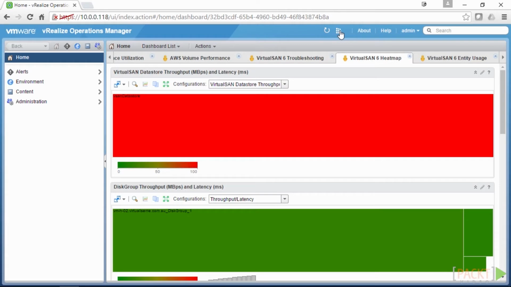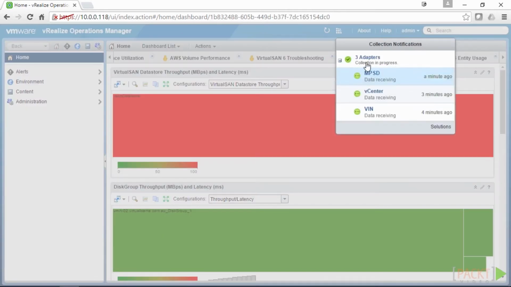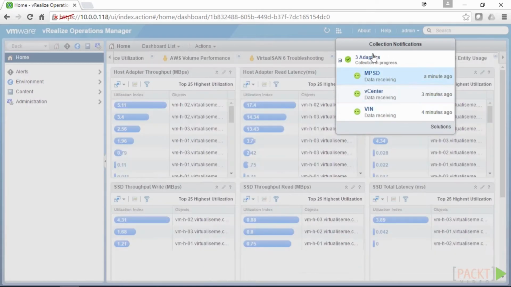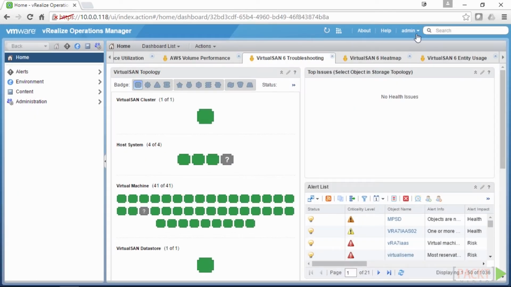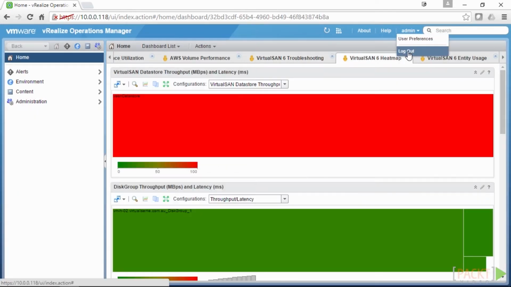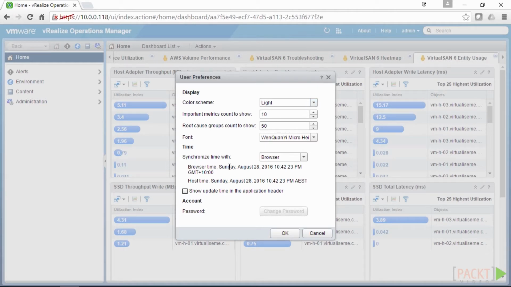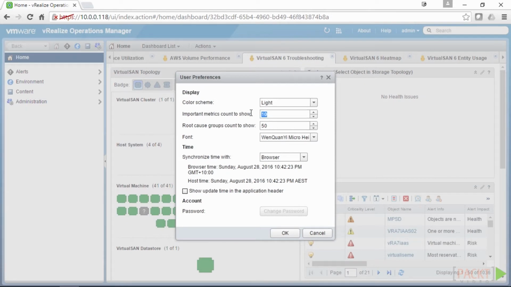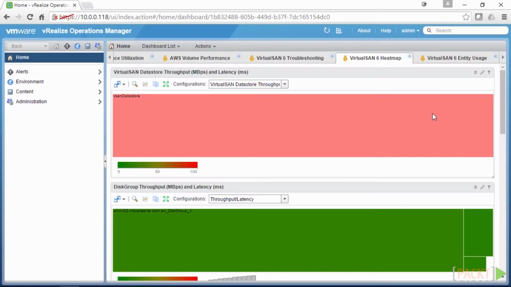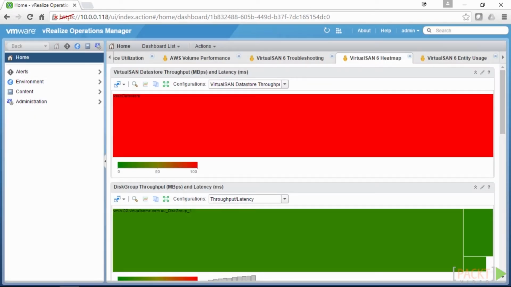Now on the home page too, we can see these no matter which page we're in, but I'll cover them here anyway, which is our collection notifications. These have been in here since version 6.3, and that allows us to see that there's no issues with our data collections. We can also see our admin. Now we can log out here, or we can go to our user preferences. This shows us we can change our color scheme, and we can change our synchronized time, as well as the amount of metrics to show. I'll just leave this as default. And that's it for the home page.